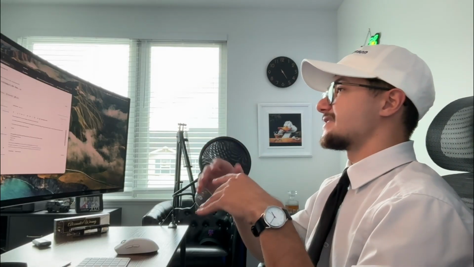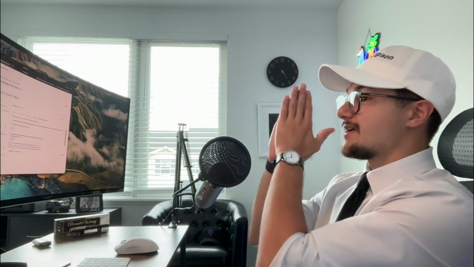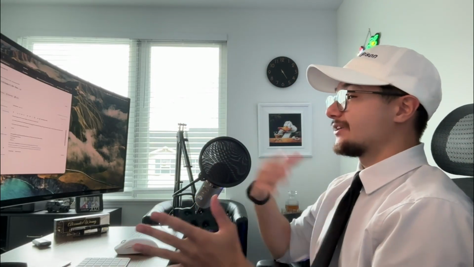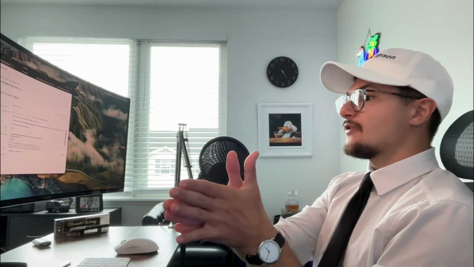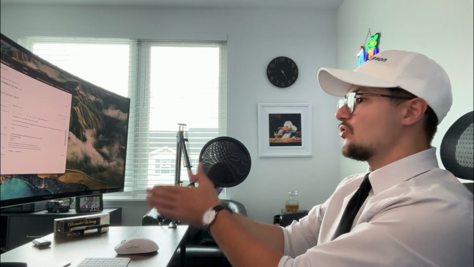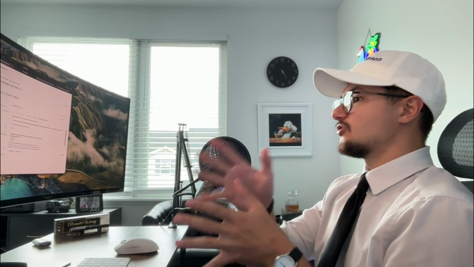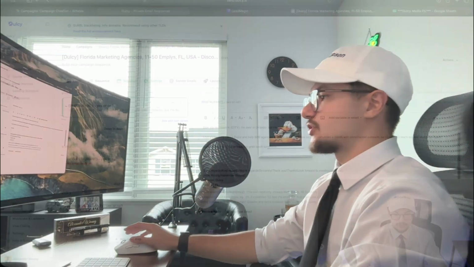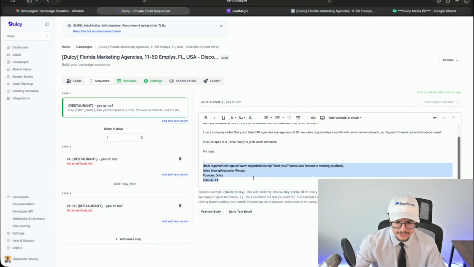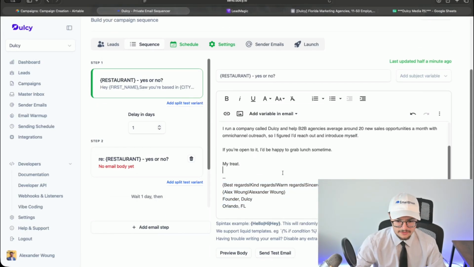Basically what Spintaxing is, it takes like, hey, first name, hi, hello, greetings, and all those different variants, and it allows you to move from specifically one set of wording to multiple sets of wording. And we'll use that with squiggly brackets here. As you can see, my signature here is very straightforward. You'll see it's set up in these brackets, and I have this little line in the middle that splits that up.